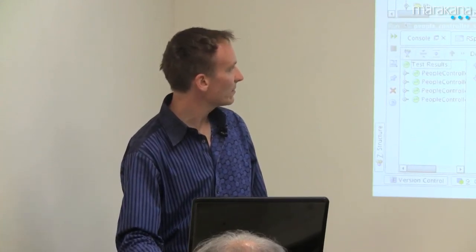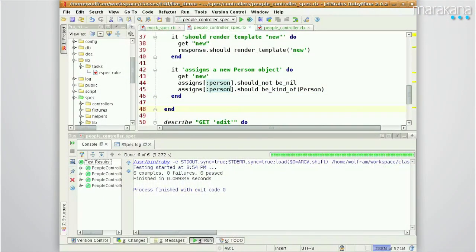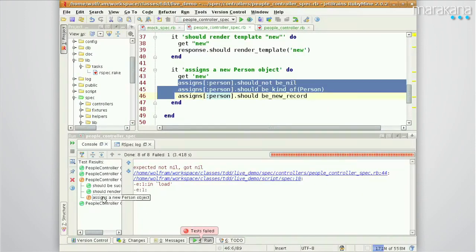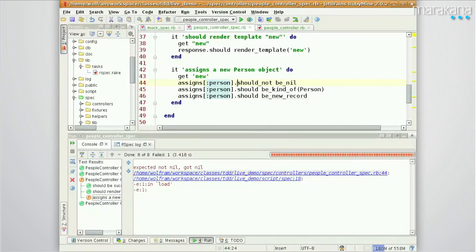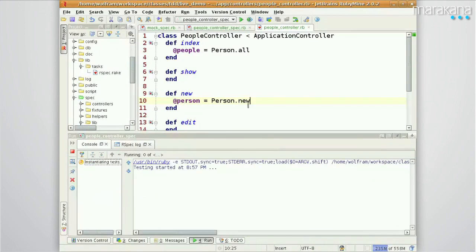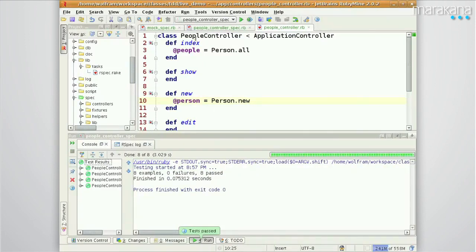So it assigns this and should be kind of person. So the other thing is, to your point, Joop, this should be a new record. This should not have been saved yet. I think this is the most interesting bit about this whole new test. And it's failing right now on line 44. The person should not be nil, but it is nil because it hasn't been assigned. So let's make a person. @person = Person.new. All right. So that is the beginning of this.